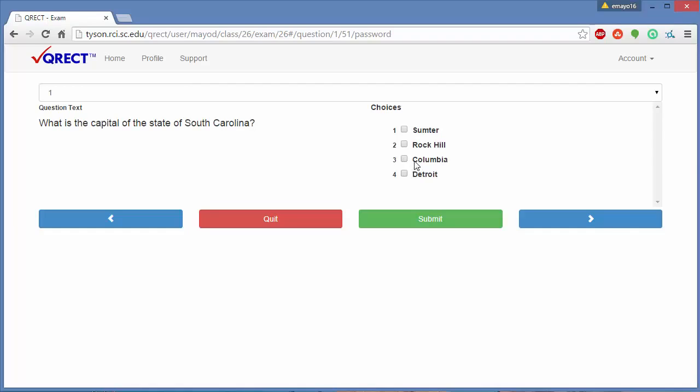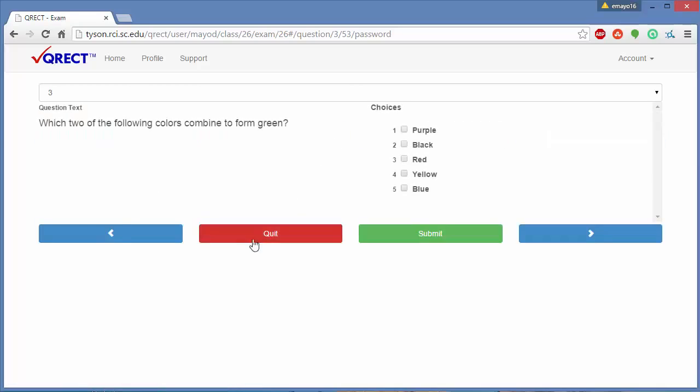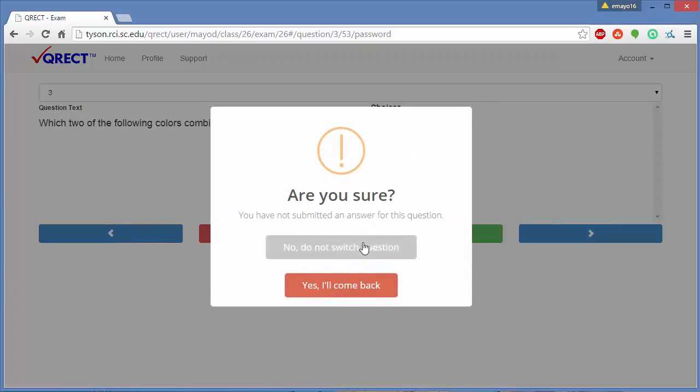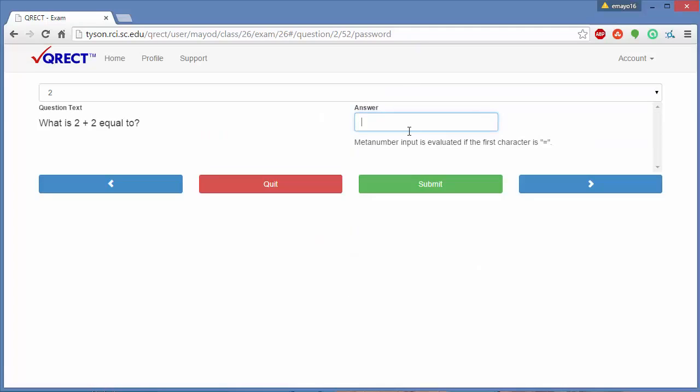So this is a multiple choice question, and I think it's Columbia, so we'll put Columbia for that one. Oops, it looks like I just went ahead. I skipped a question, and that's the great thing about the back button. This question is, what is 2 plus 2? It's pretty simple, so I'll just put 5 so it's wrong, so we can see how the grading works.